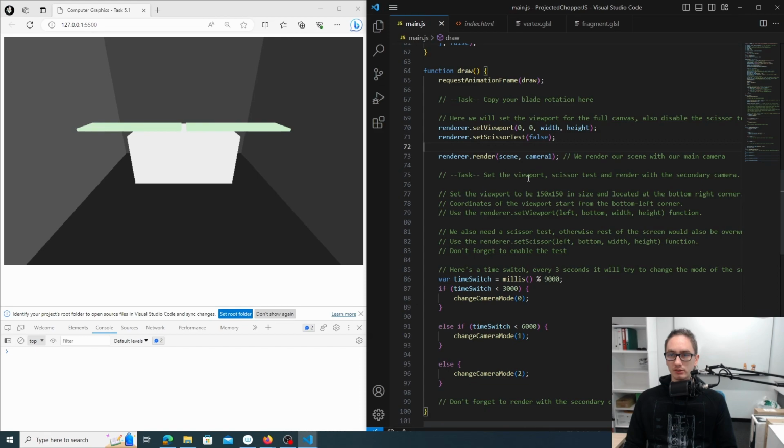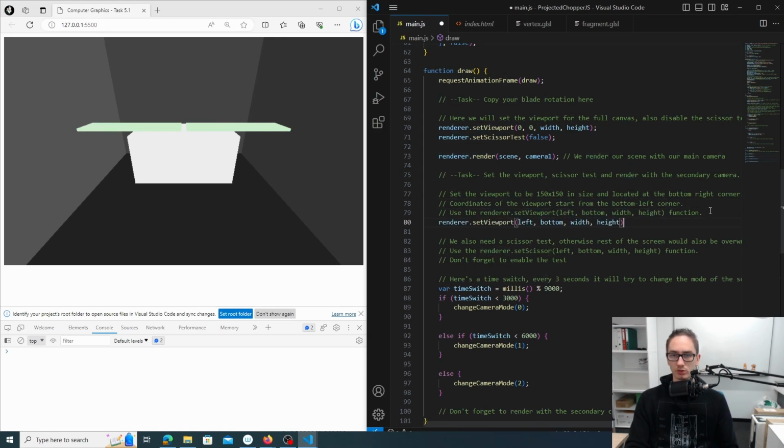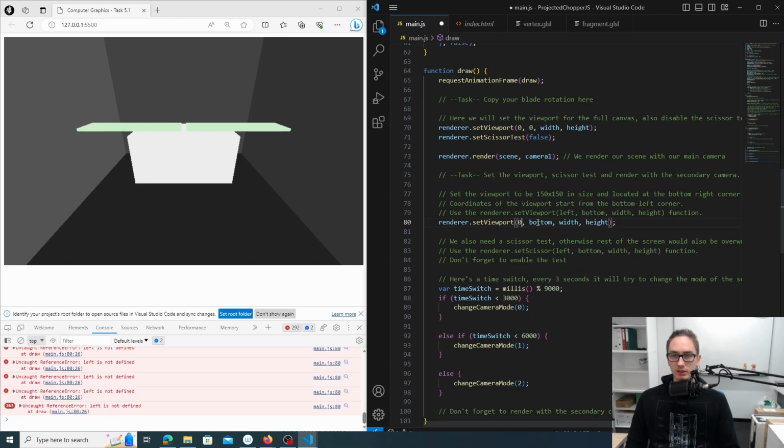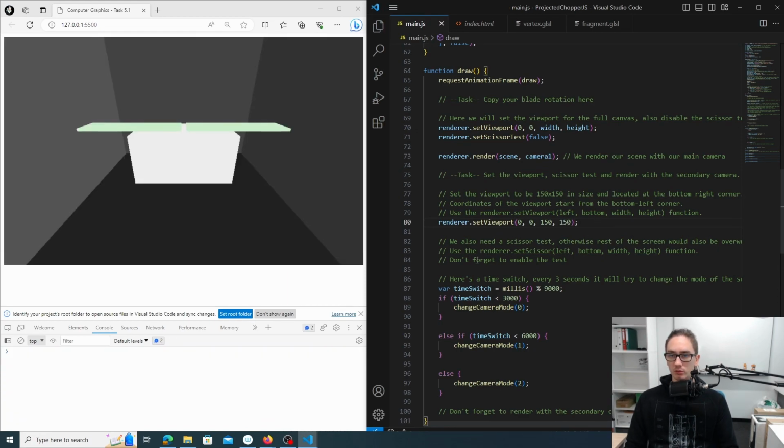So here we have to render our secondary viewport. And that secondary viewport has to be a square, so 150 and 150. And it also has to be located at the bottom right corner, so over here. We see that we can use this function here to set the viewport. Let's set it to 0, 0 for now, and width is 150 and height is also 150, so it's a square. So there is no error anymore.